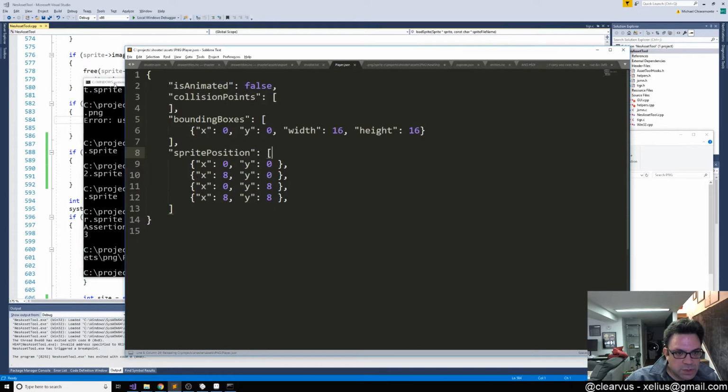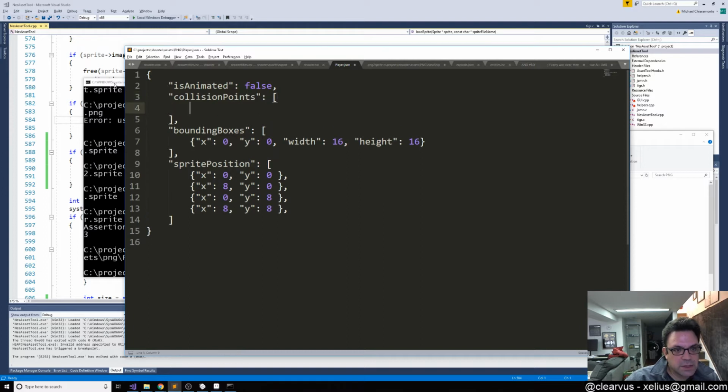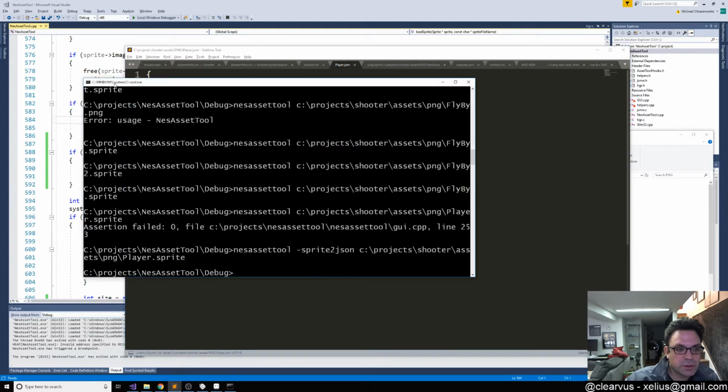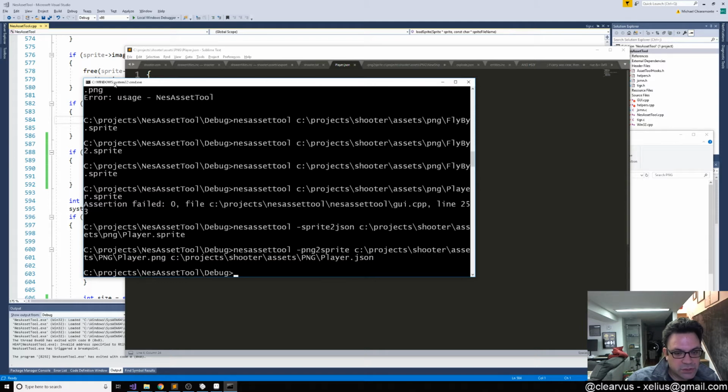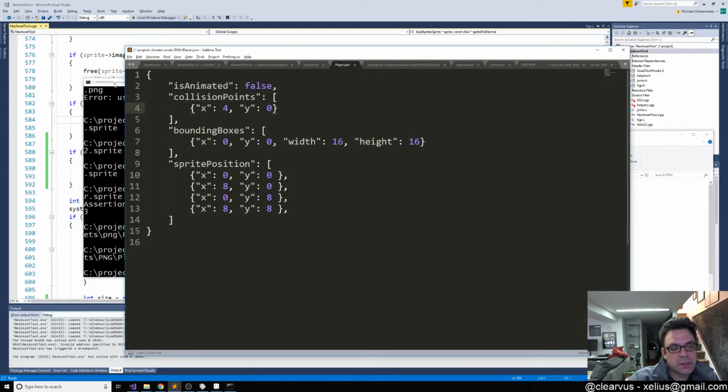We get our JSON file. And again, obviously this is with the old sprite, but I'm just testing that these changes didn't break the old format. So X is, let's just say 4, and Y is 0. We just want the one collision point, and then we're going to do PNG to sprite for player.png, and use the JSON file as our starting point.